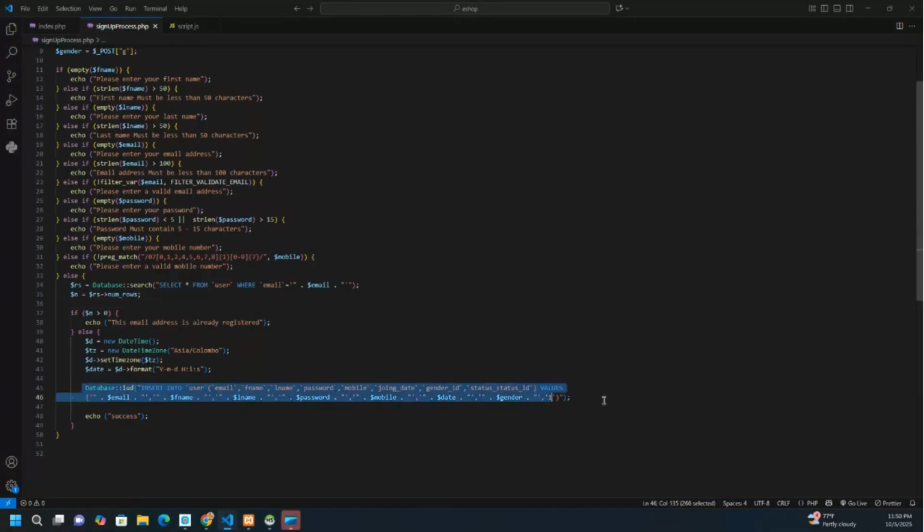Here, if we give an email or mobile number that we haven't used before, we will go to this insert query. Before going to that, I have added a function called date and time here. In PHP, we have a function like this, which we can use to get the live time, and that means we can get the date and time at the time of registration. I can also set the time zone. I have added Asia Colombo. You can see it.